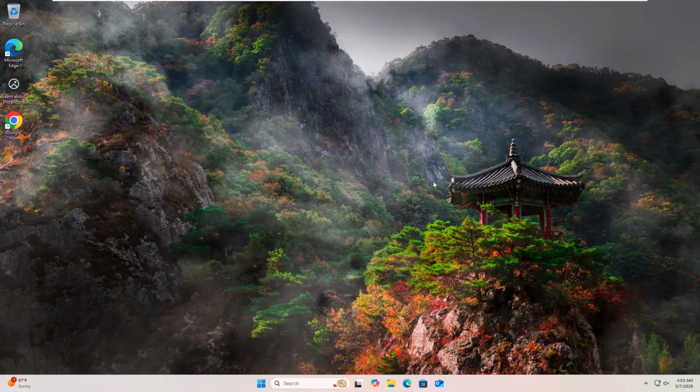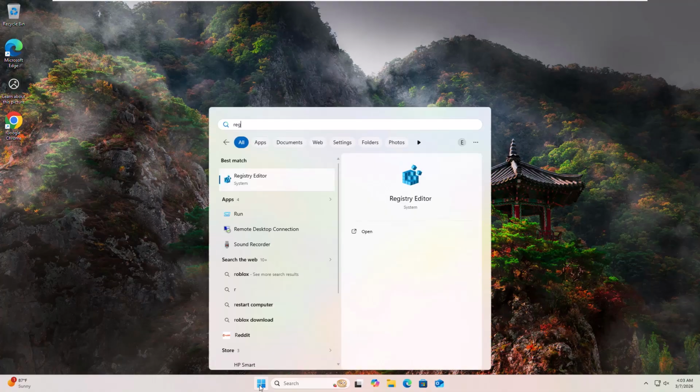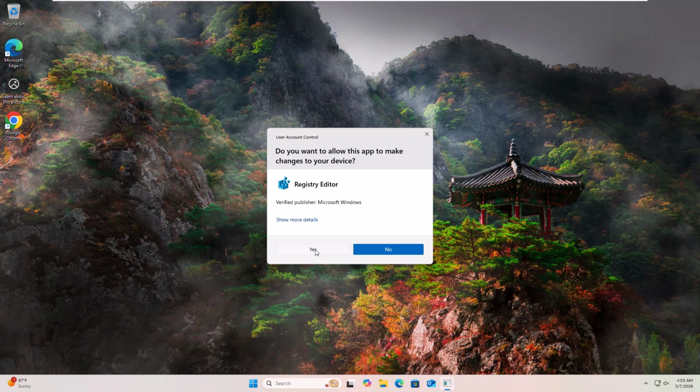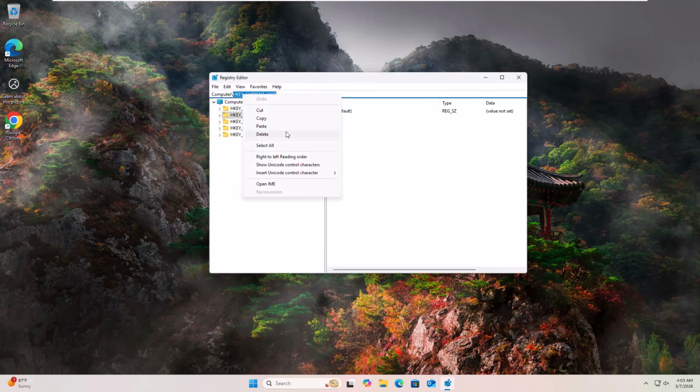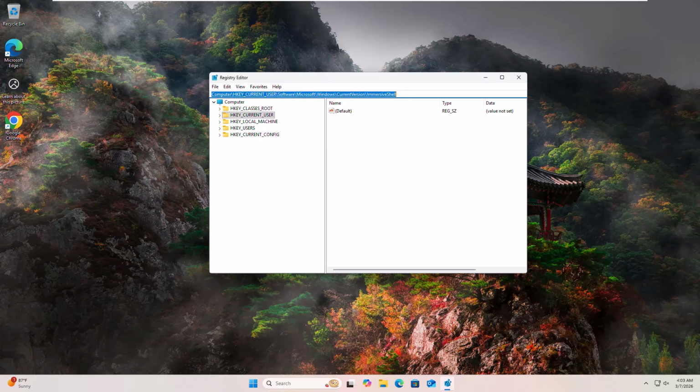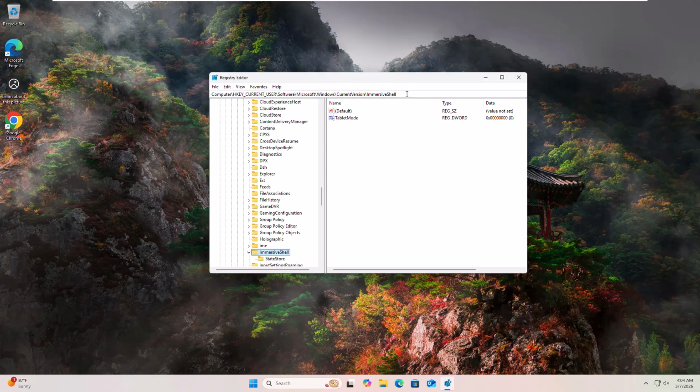Now, we will use Registry Editor to fix the problem. Press the Windows key, type Registry Editor and open it. Click on Yes. In the address bar, copy and paste this address. Press enter. This address is available under the description.